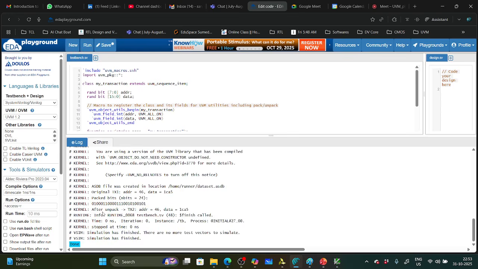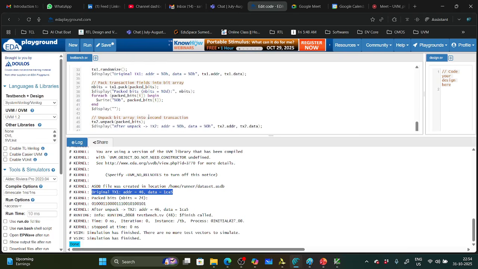See here, the original transaction. Before unpack, I'm getting original TX1. Where I displayed, see here, $display before unpack. Before packing, original TX1 equals what it normally gets.